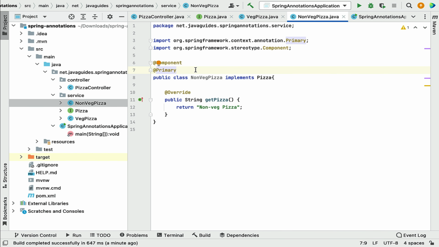Alright, so this is how we can use @Primary annotation to give higher preference to a spring bean whenever we have multiple spring beans for the same type.